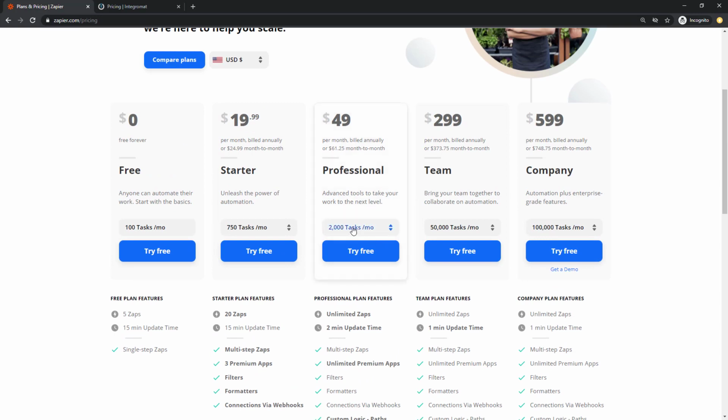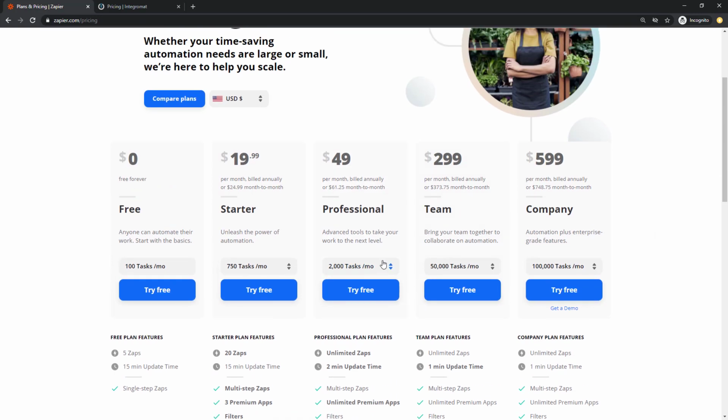But the main one here is the number of tasks. Generally, you'll find that's the main thing that's going to limit your account. So if you wanted to increase the number of tasks on that plan, it changes the price. Tasks are similar to operations in Integromat, but they're counted a little bit differently.